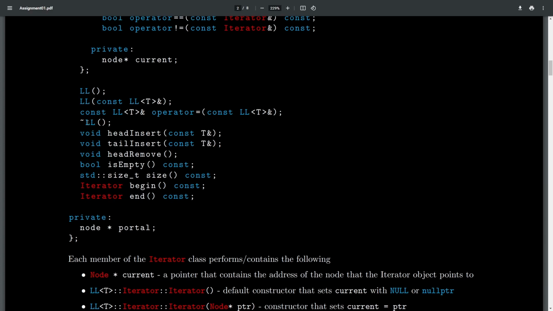Now, for a destructor, you have to deallocate your entire linked list. One trick is you can actually just call head remove until your list is empty. And of course, after you deallocate those nodes, at the very end, you want to deallocate that dummy node. So for a destructor, relatively not too complicated.